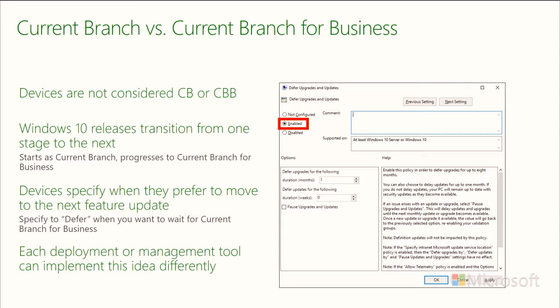So Windows 10 releases do transition from one stage to the next, from current branch to current branch for business. It's just a declaration from Microsoft that says enough companies around the world are running this operating system at this version that we think it's business ready, and that becomes current branch for business. And again, you can decide either through Windows Update, which we're just getting to on that slide, or through group policy, through SCCM, when that transitions to current branch for business.